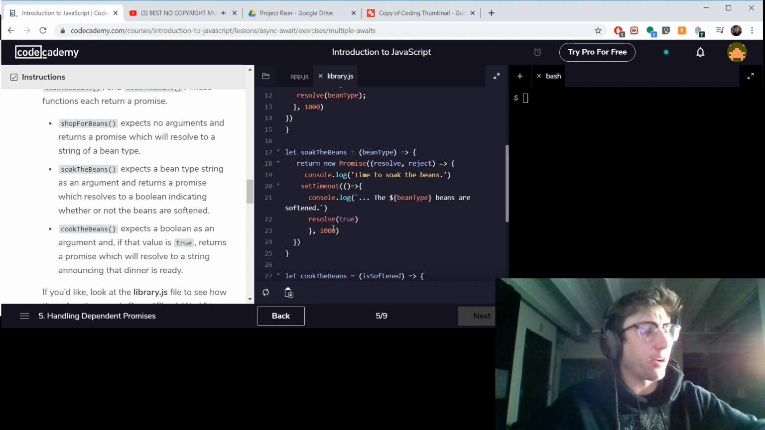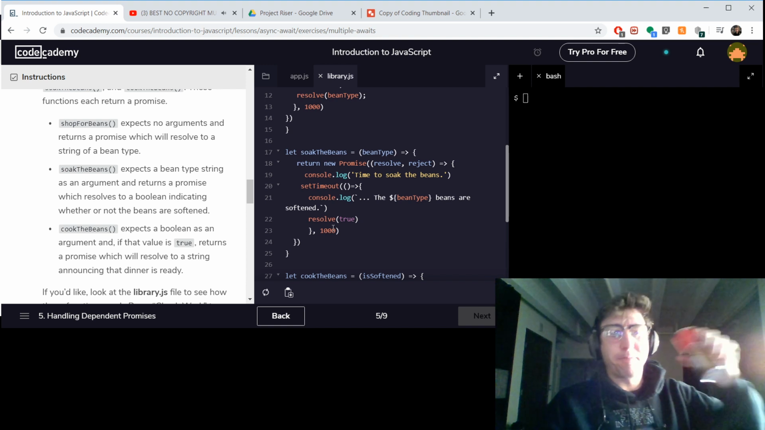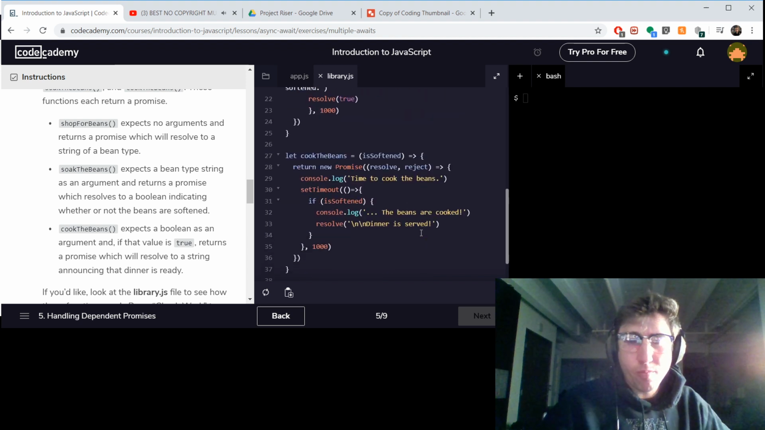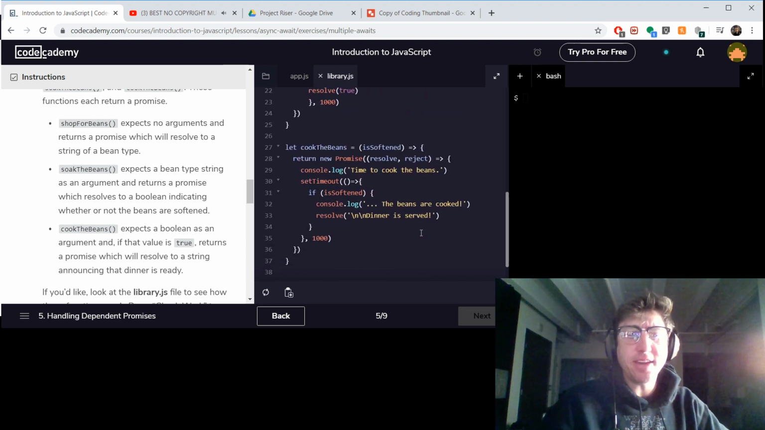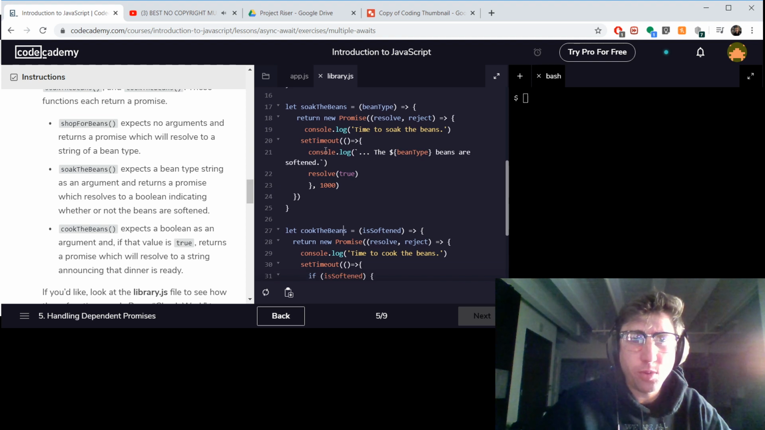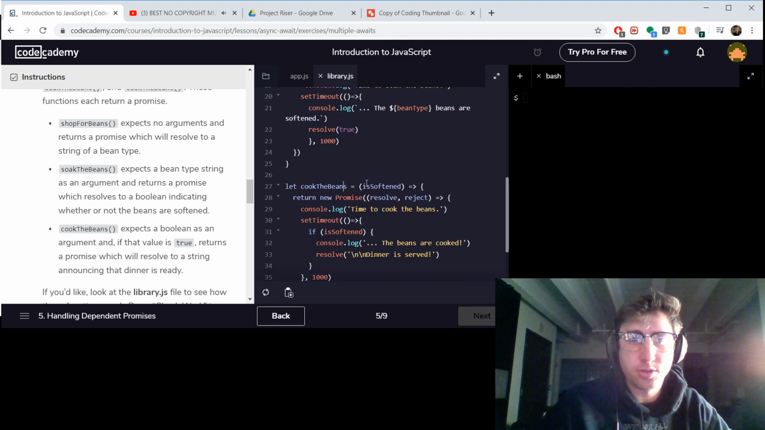Might throw an error code if you mess up somewhere, but cook the beans. Let's cook the beans, guys. All right. Let's cook the beans. Is softened. Where did we set, do we define is softened? No. Is softened is.